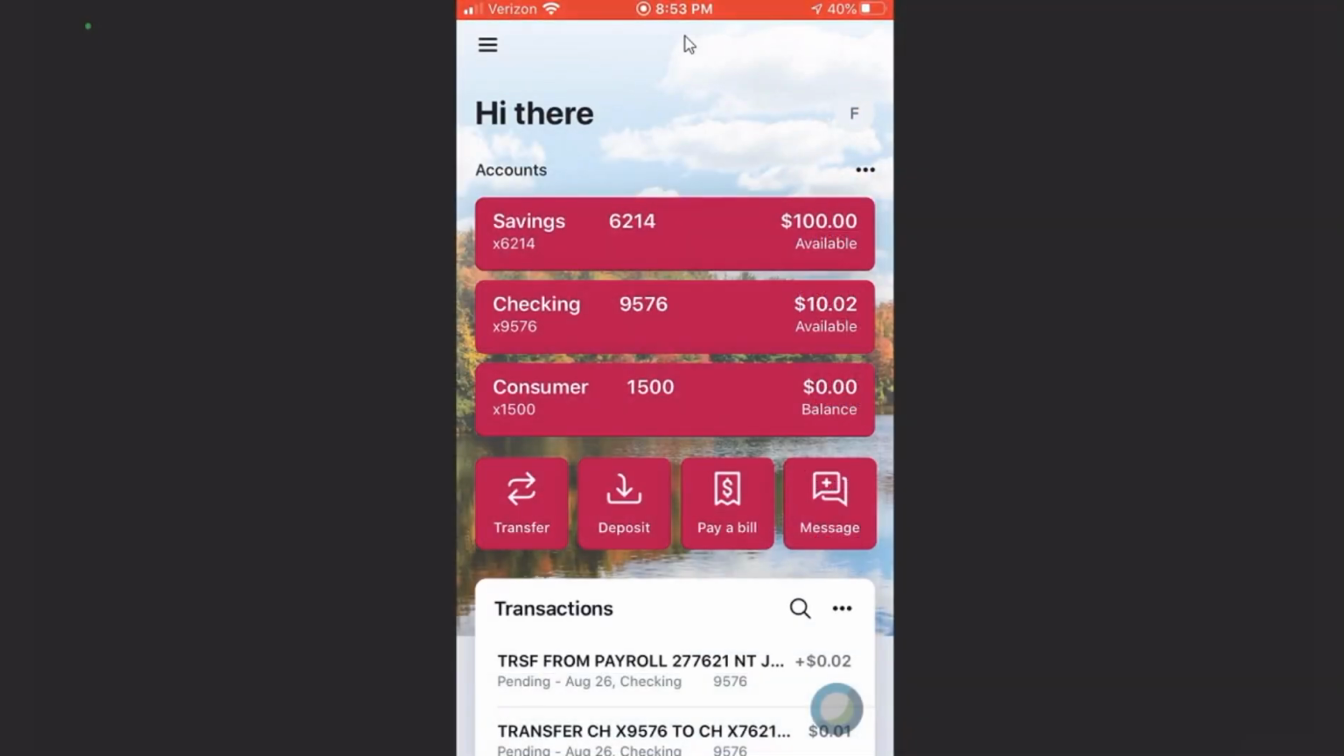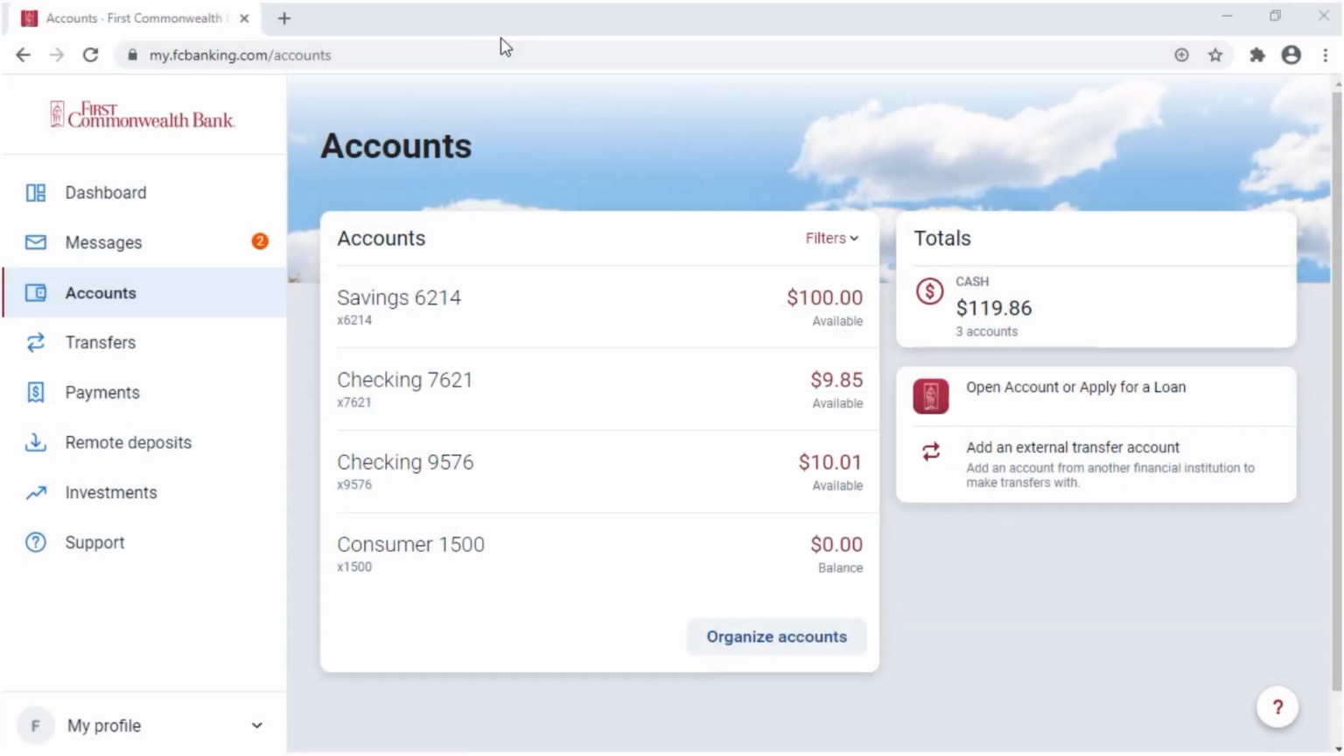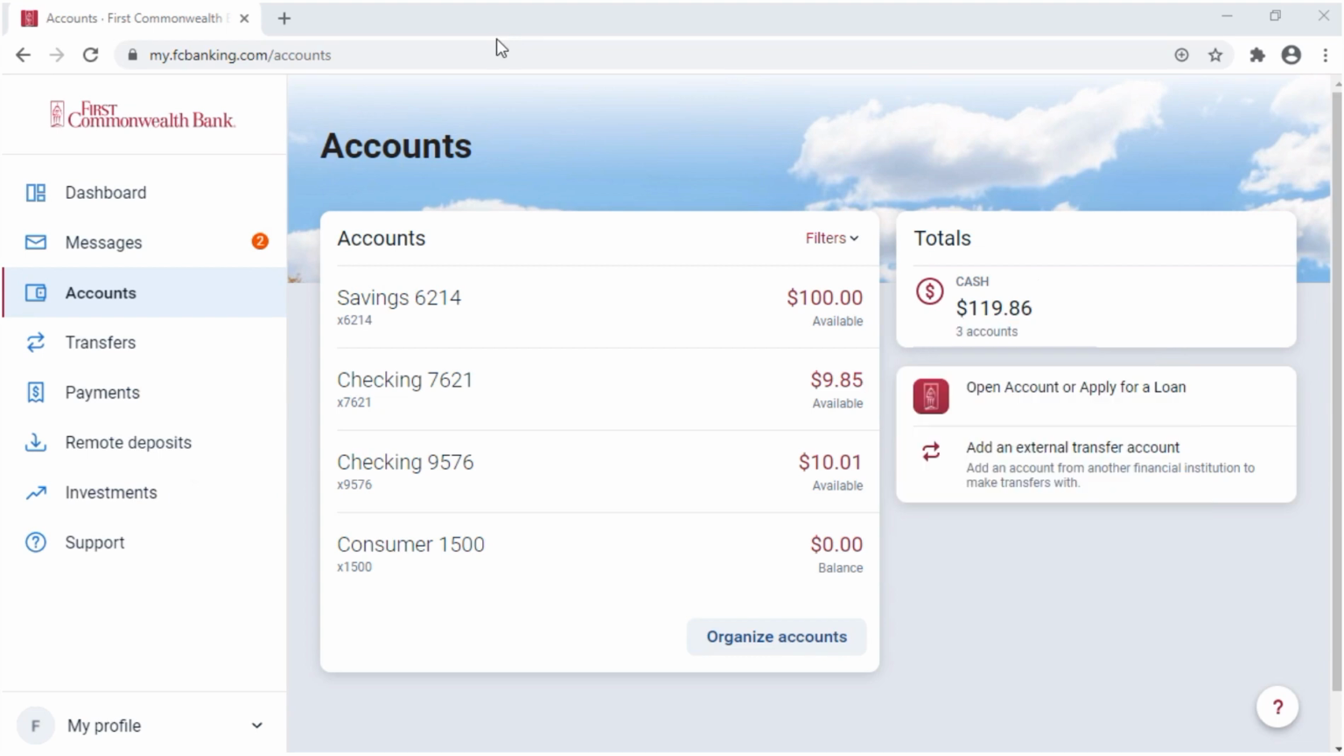In the app, the filter options on the Accounts page appear across the top. Note that accounts established by First Commonwealth advisors through Infinex will not show on the Accounts page. Anyone who uses the Infinex app will see a menu item titled Investments. Clicking this will take you directly to the Infinex app without needing to log in again.